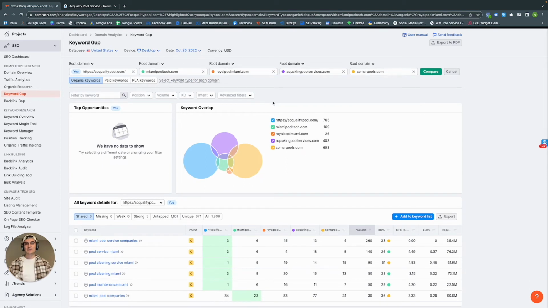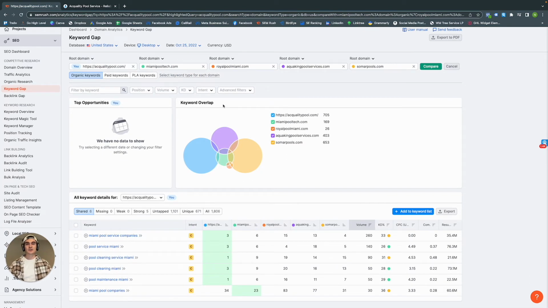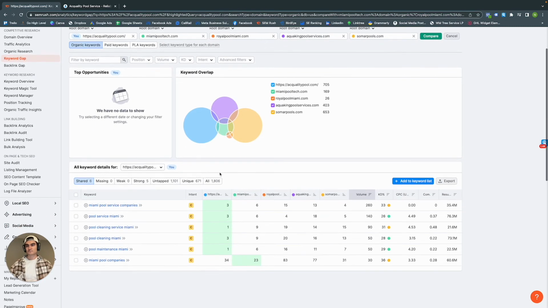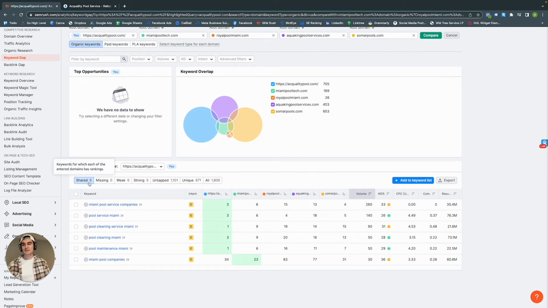Alrighty, on the keyword gap page, we're presented with this keyword overlap chart. It's essentially a chart with a Venn diagram of sorts showing the overlap of keywords between each of our competitors. So you can see that we're here in this big blue blob of 705 keywords. We share keywords with Aqua King Miami and Miami Pool Tech, 28 and 18 respectively. If you scroll down here, you can see the shared keywords between all of our competitors, and we're outranking our competition for 5 out of 6 of them.